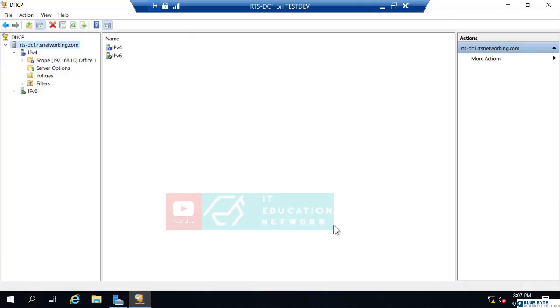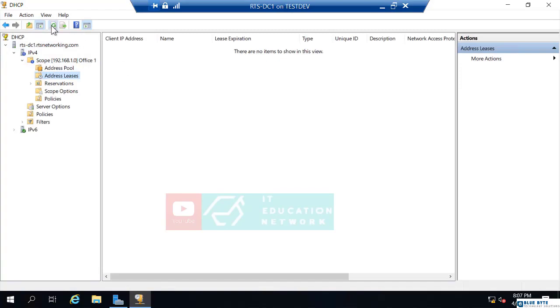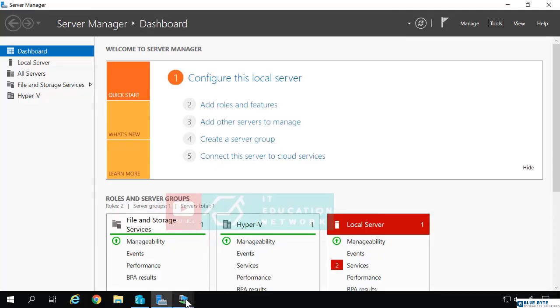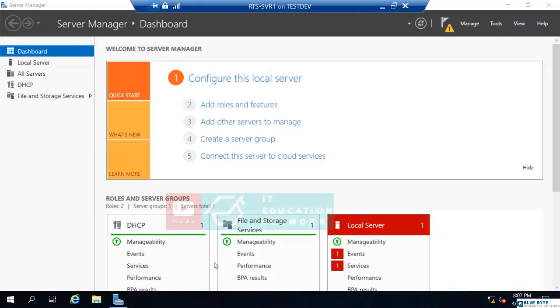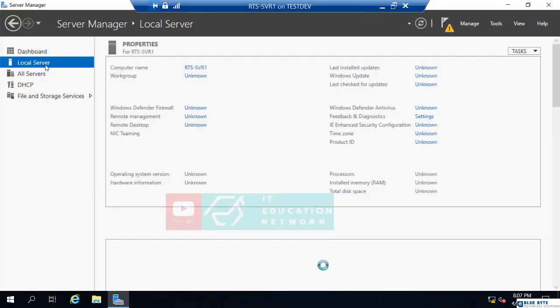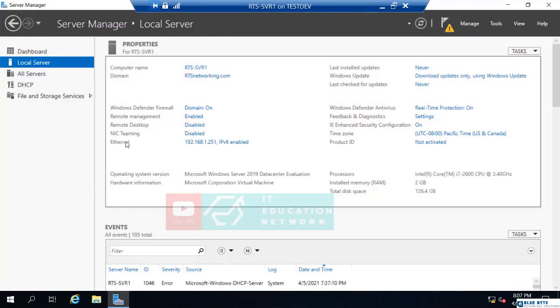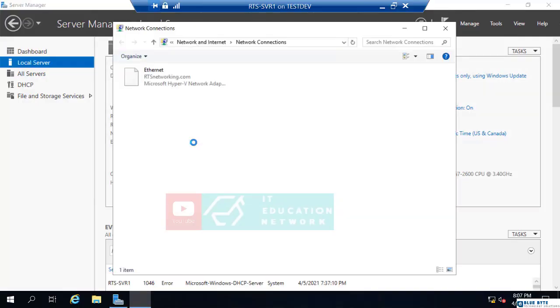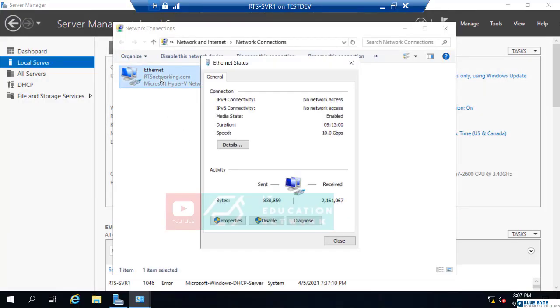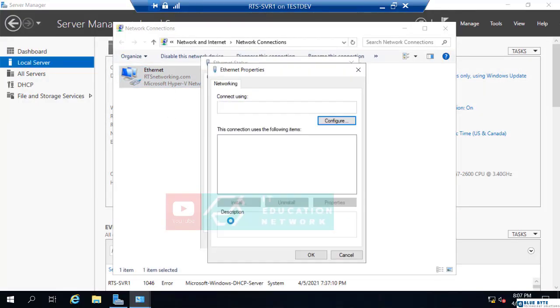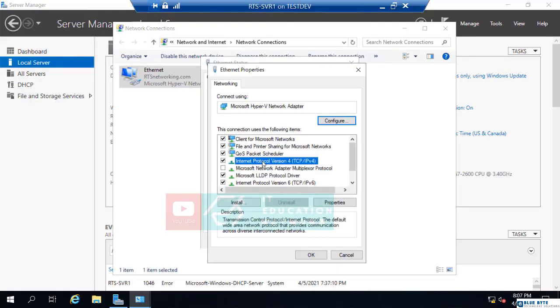Now, to verify this is working, I want to open my scope here. And under address leases, right now, we can refresh, but I have no address leases right now. And I'm on RTS-DC1. A quick way to verify that this works, I'm going to go back to my other server, RTS Serve 1. I'm going to go to local server, and I'm going to click on Ethernet, which will show up here. There it is. So right now, this server has a static IP address. Now I'm going to click Properties. I'll go to my IP version 4.